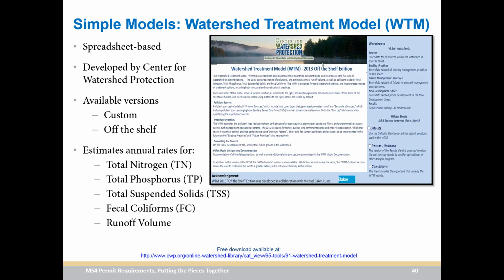As a note, some of our clients have chosen WTM primarily because it provides a pretty rapid assessment of the pollutant loads on a watershed level. It's great for a planning tool, and it can help quickly determine different plans for the future and how they may relate to your goals. One more thing, it is free and it's available at the Center for Watershed Protection website. So if you want to check it out, it's available there.